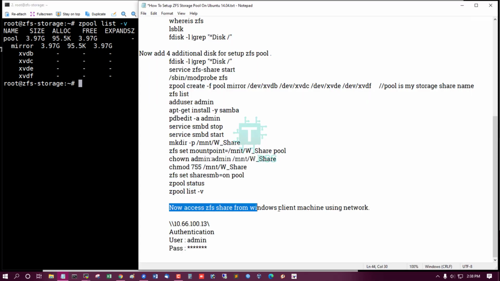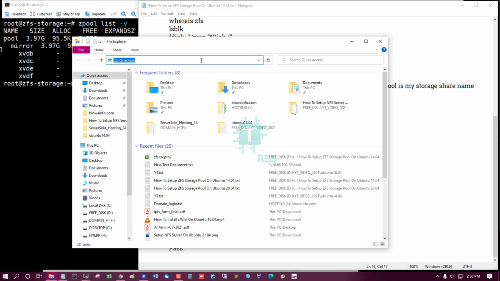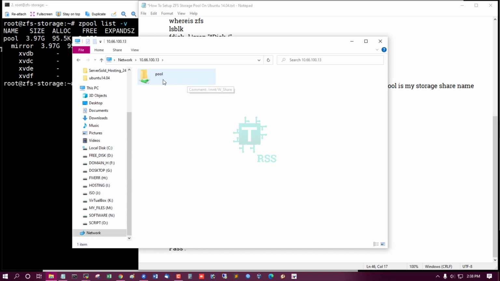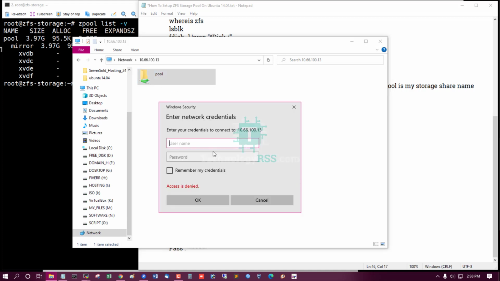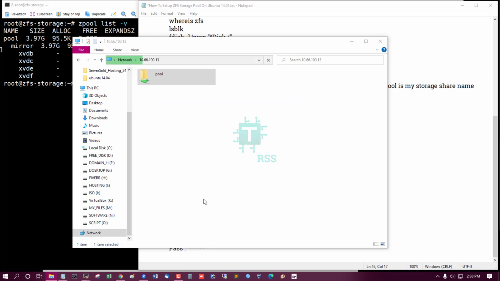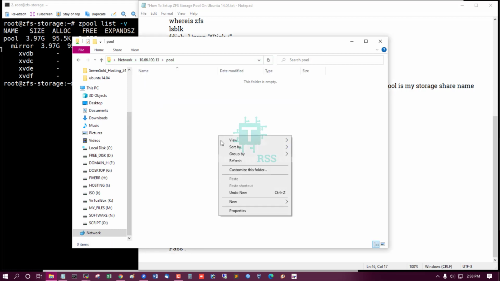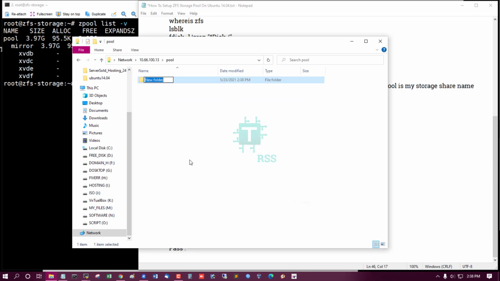Now access the ZFS share from a Windows client machine using the network. Now access from my Windows machine. This is my storage share pool. Now password, admin user and admin password. Yes, connected successfully.